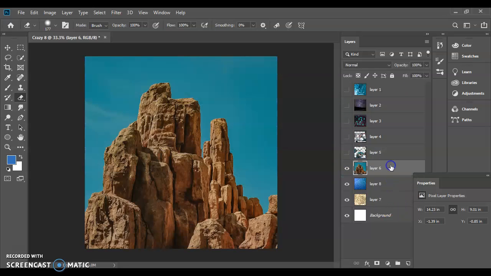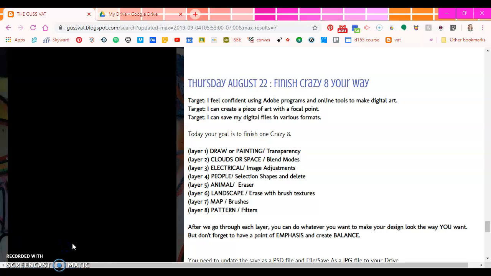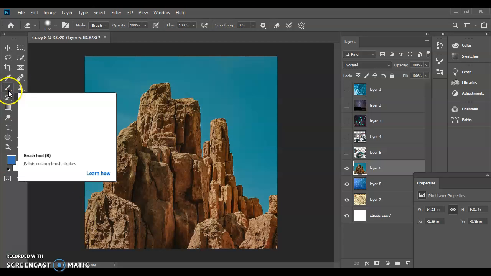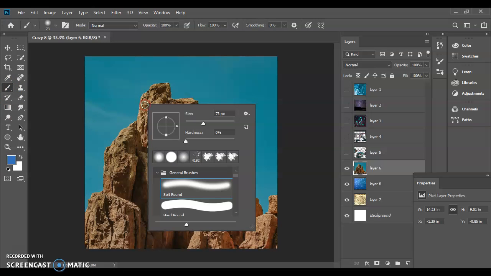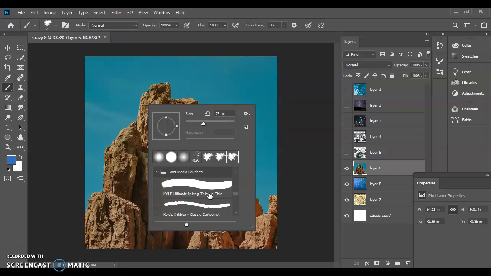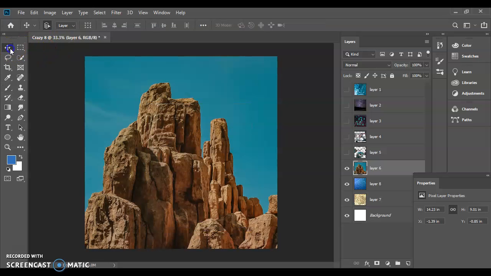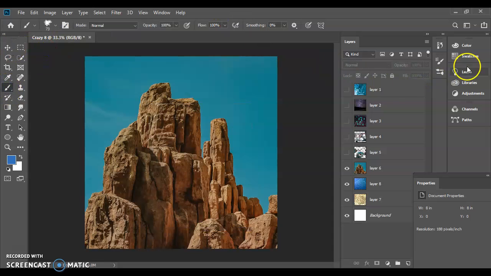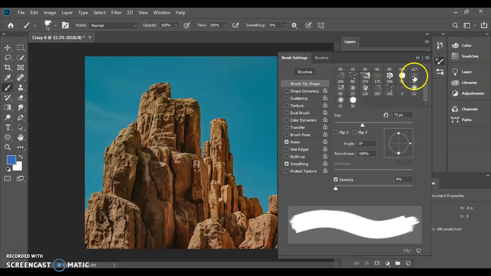Pull up layer 6. So layer 6, what we're going to do is erase with brush textures. So this is a little bit different. We are going to turn on our brush tool. And when you right-click with the brush tool, you get all these different settings here. So these are different brushes. But some other things happen, and it gets a little confusing, because some of these are brushes, some of these are blends, and so I don't want you to use that. What I want you to use instead, go back to the brush, is I want you to go over here to your brush settings. That's going to give you a whole lot of brush options.